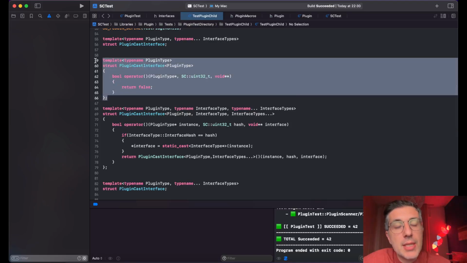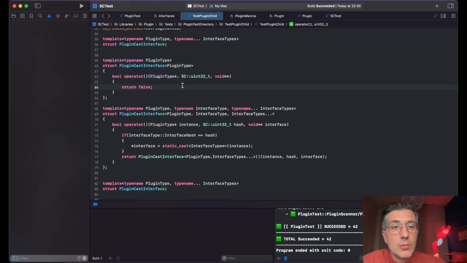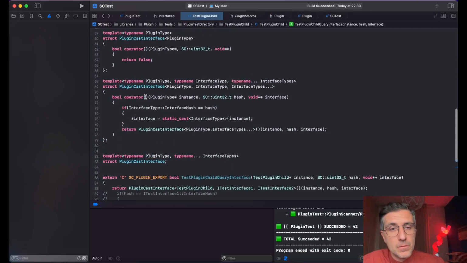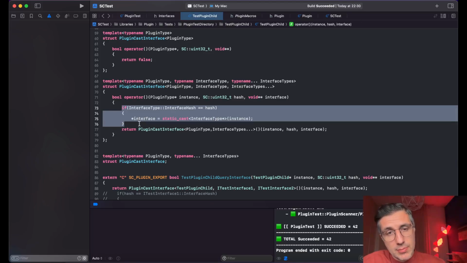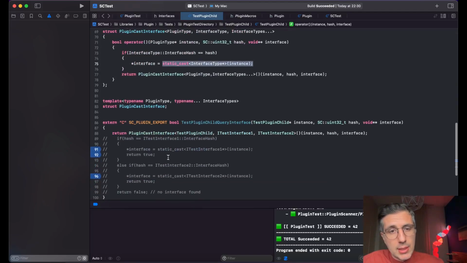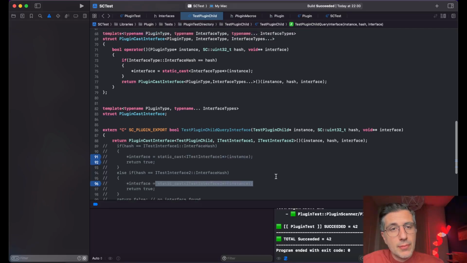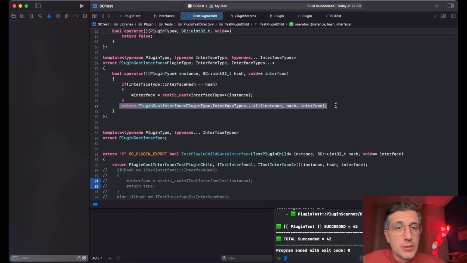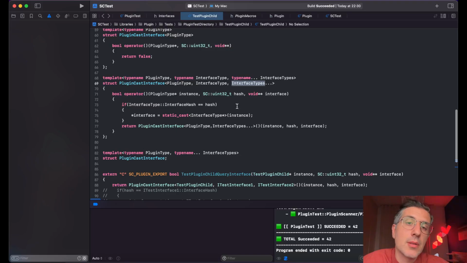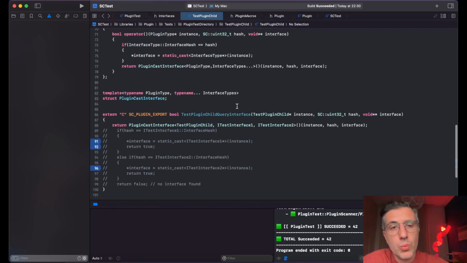We have the base case, which is when we are at the end of our type list, we basically don't have a match. It's the correspondent of this branch here. And for the regular case, we check if it's matching the hash of the current interface type. And if that's the case, we will static cast to it, just like we're doing here. Otherwise, we recurse, if you want, but dropping one of the elements of this interface types parameters. And yeah, this should be working.